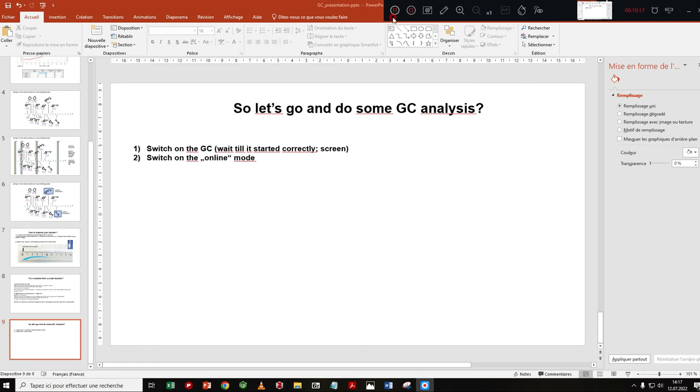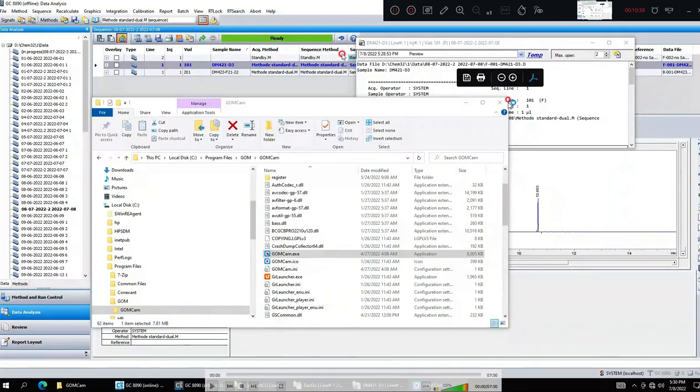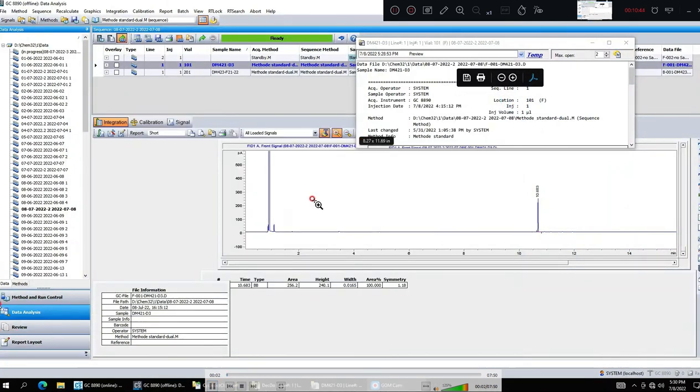So now let's do some GC analysis. First thing you have to do is to switch on the GC and then switch on the online mode, so the software. If you do it in another fashion, it will probably show you some error message. So keep this in mind: switch on the GC first and then switch on the online mode. So now we are at the GC and I will start the video which I did back then, explaining how to use the GC.